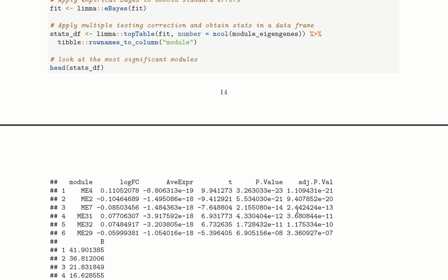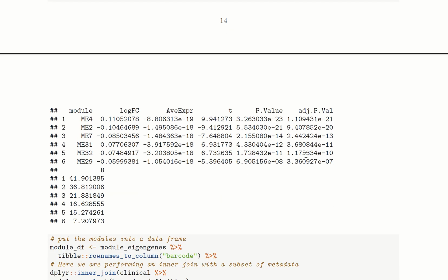So they're all significant based upon their p-value. The log FC, the sign of it, tells us whether they're positive or negative expression contributions. So modules 4, 31, and 32 are our top 3 positive expression modules, and modules 2, 7, and 29 are the most significant negative expression modules.